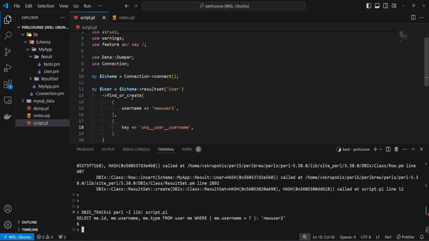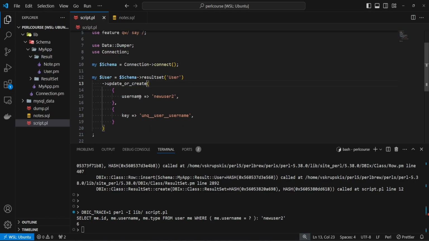Right, so the final method I would like us to look at is called update or create. And the principle is pretty much the same as with find or create. So instead of finding or creating, when you call the update or create, the DBIx is going to check if an entry already exists behind the scenes. And if it does, it's going to update the existing entry. And if it doesn't, it's just going to create a new one.